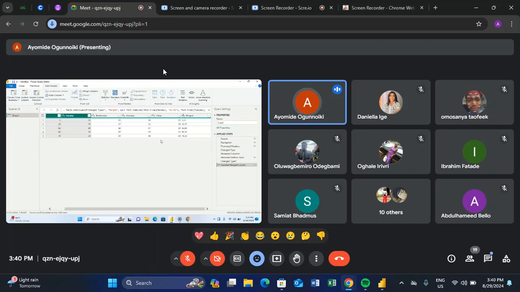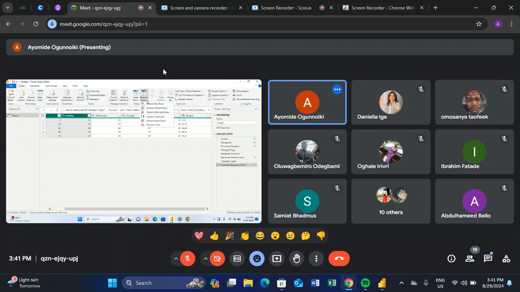So we've seen how to merge, we've seen how to filter rows, we've seen how to rename columns, we've seen how to remove columns, we've seen how to merge queries. We've also seen how to remove duplicates. Like I said, if you wanted to remove a duplicate, come here, you see where you remove duplicates.